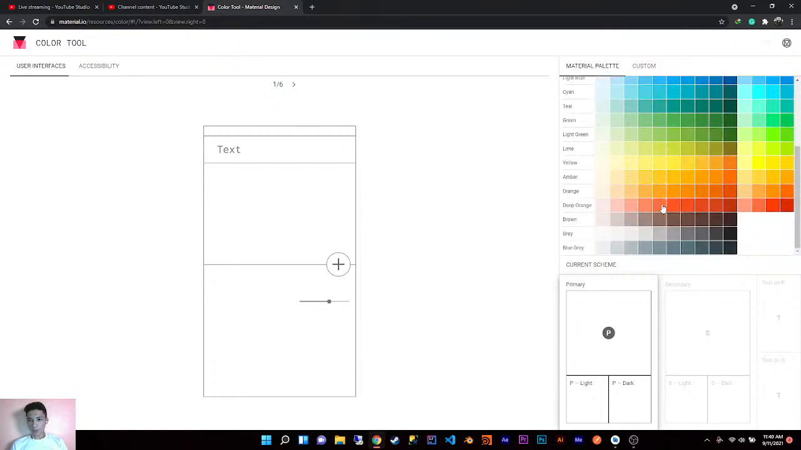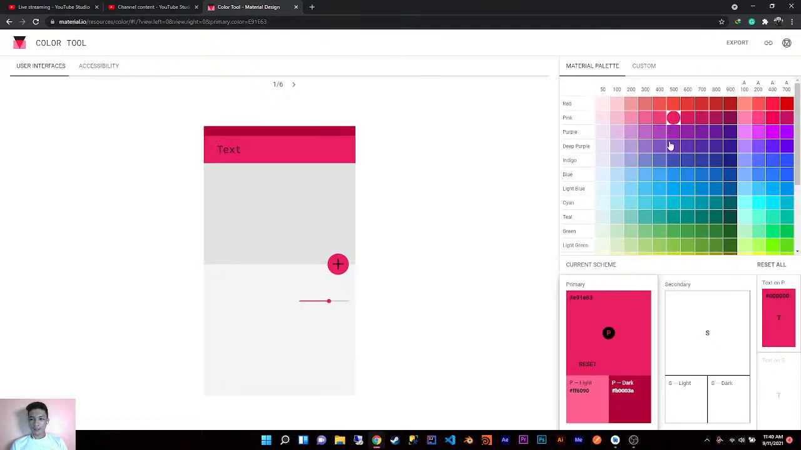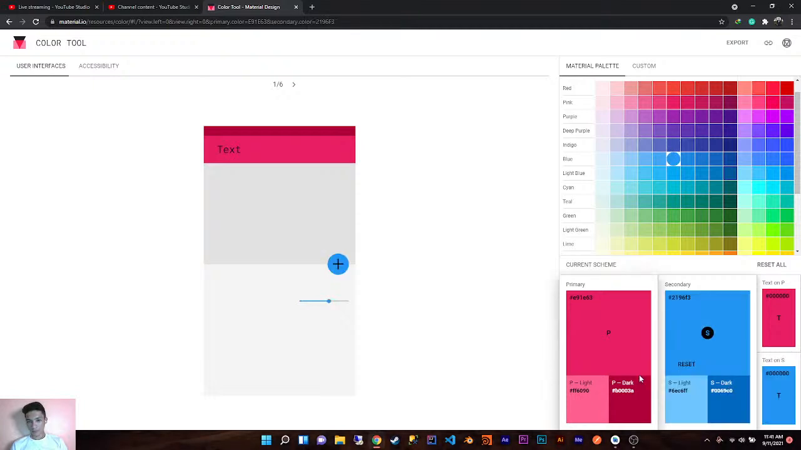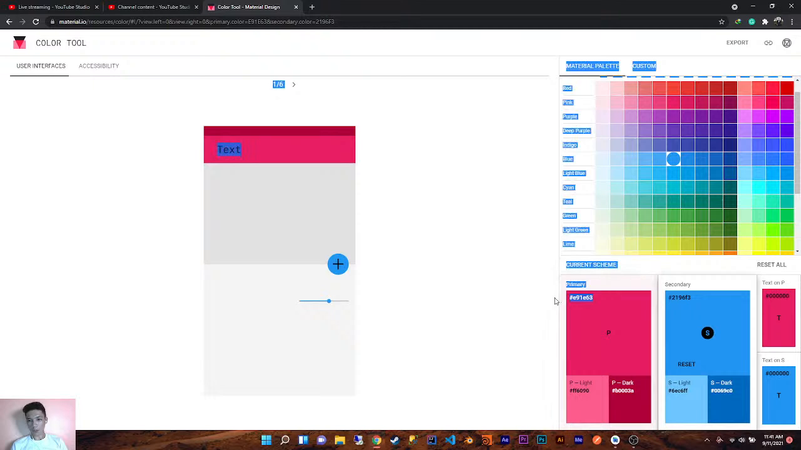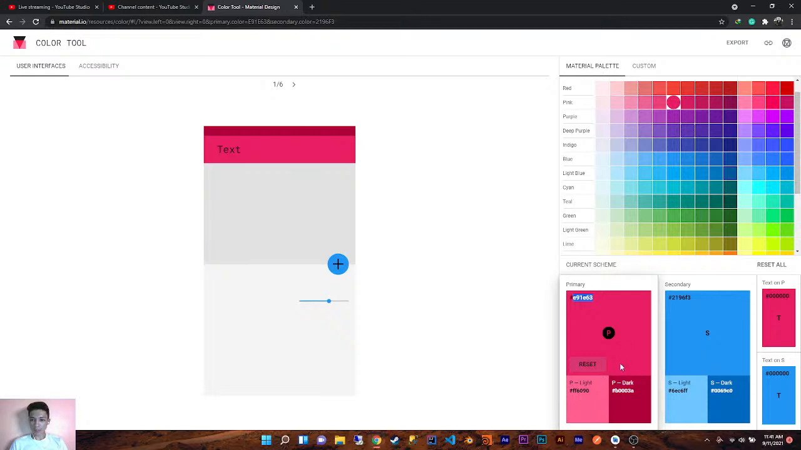So first, I want my primary color to be pink. Then my secondary color should, let's say, be blue. That could be weird, but anyway, that's what I want for now. What I want to do is copy these colors right here, paste them into my color palette right here. So this purple, I'm just gonna paste in and call it pink 500, because it's a pink 500 value right here.